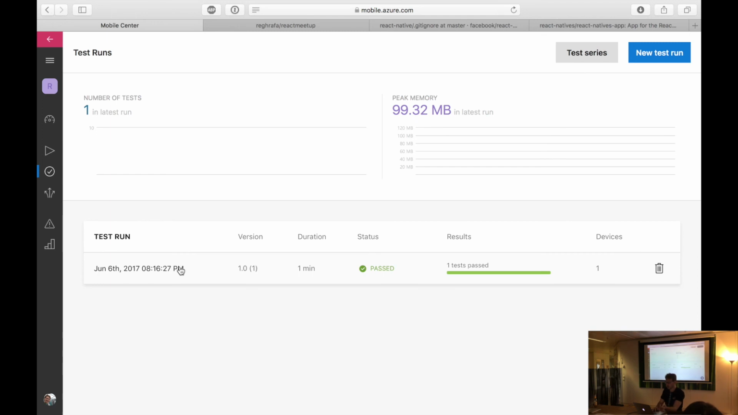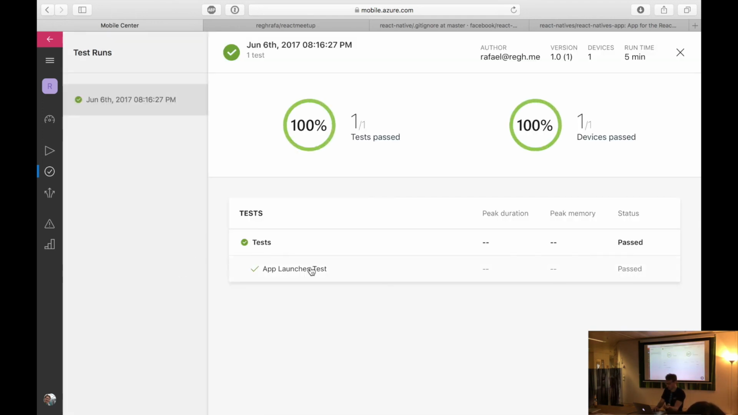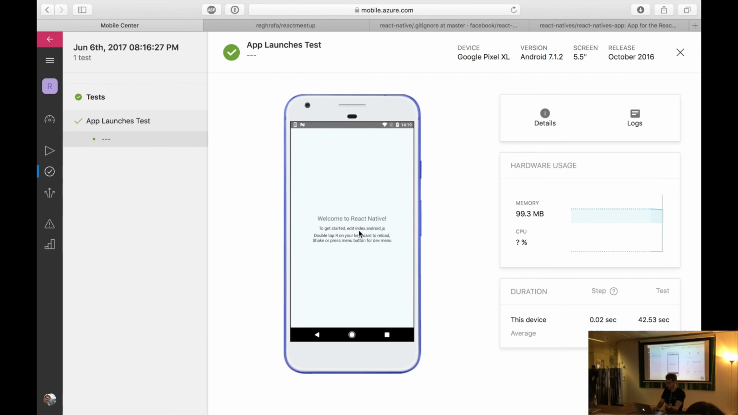We can see this in the test results page. Here we see the app launch tests, and we see that the app was deployed on a real Google Pixel XL. This is the screenshot of our app running on a real device. So we know the app starts up. We see the memory footprint, how long the test run was on the device, and some other data.